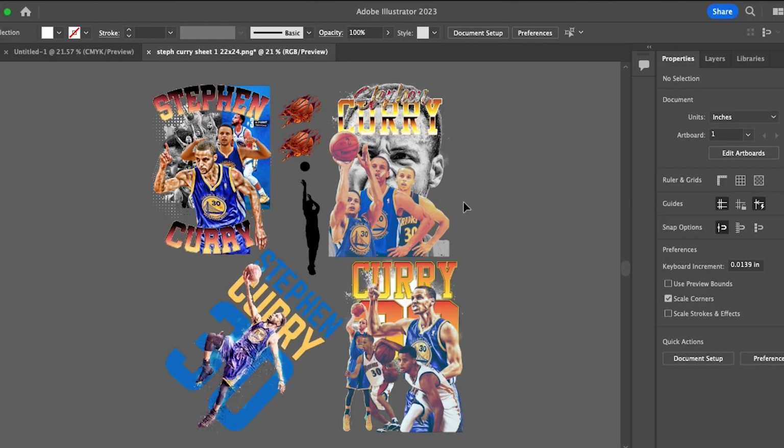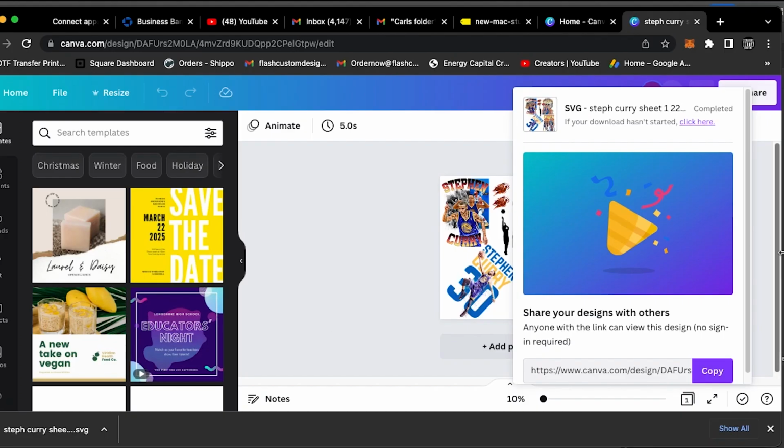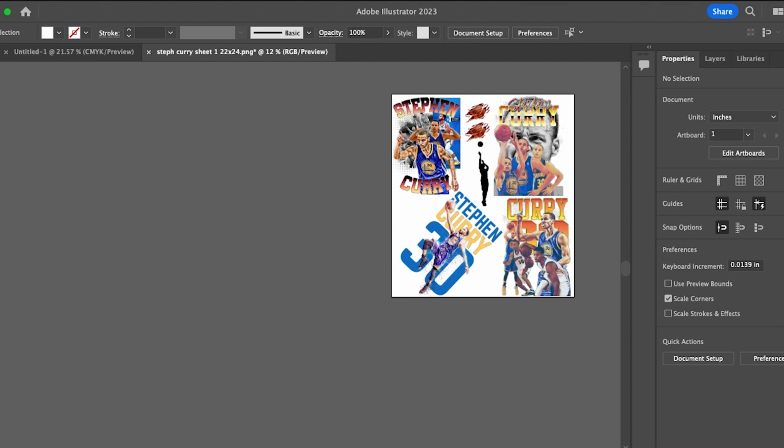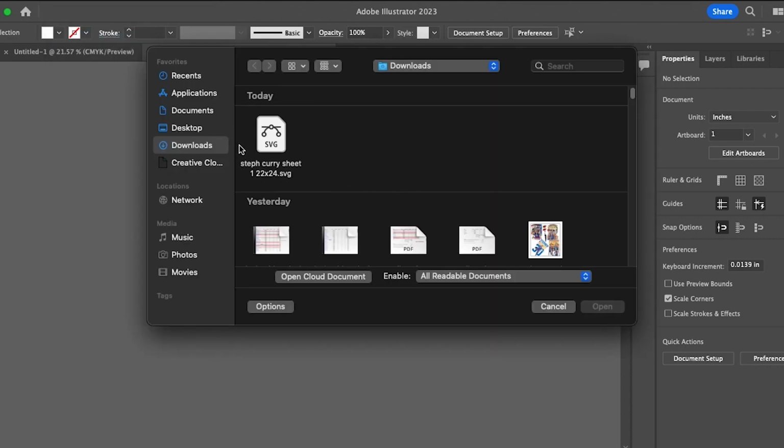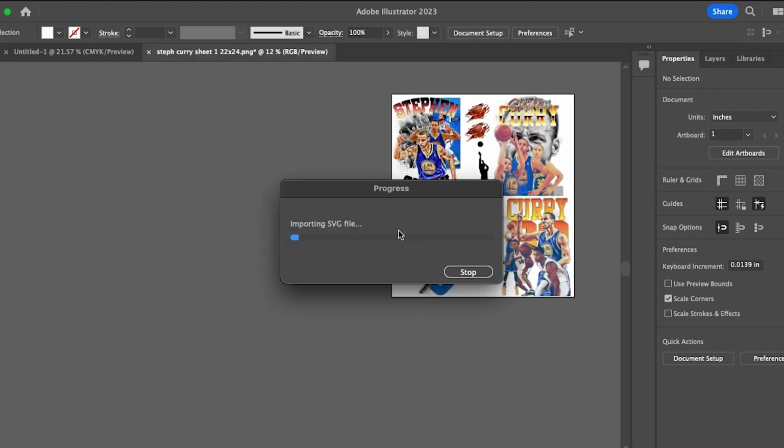Pull this in. Okay, we have the Steph Curry SVG download. So we're going to come in here, hit open, and hit downloads right here. So the Steph Curry Sheet SVG. SVG is very close to a vector. It's basically a vectored file, and we are able to touch different elements of the image versus a PNG where the whole thing is considered the picture.